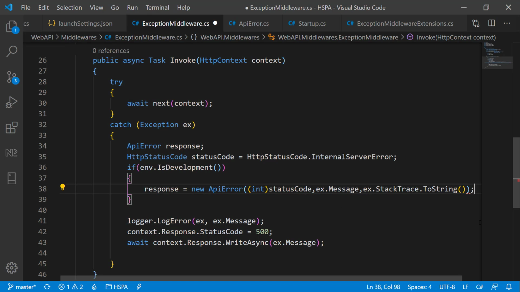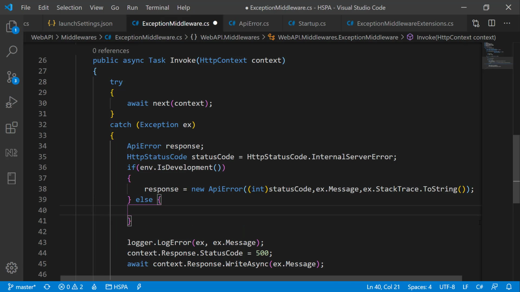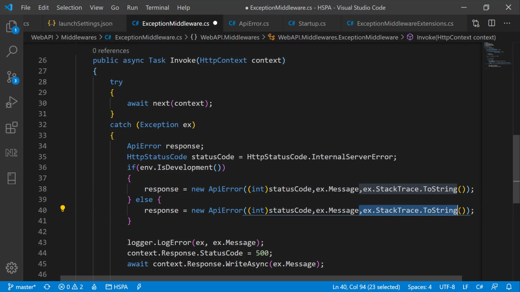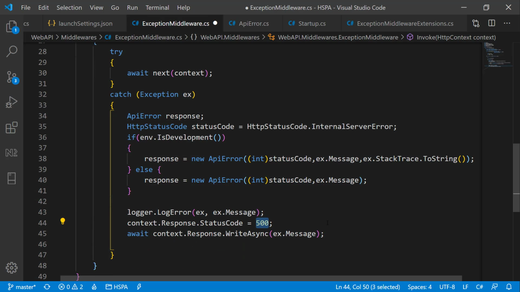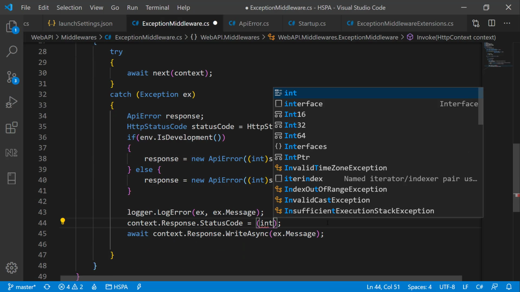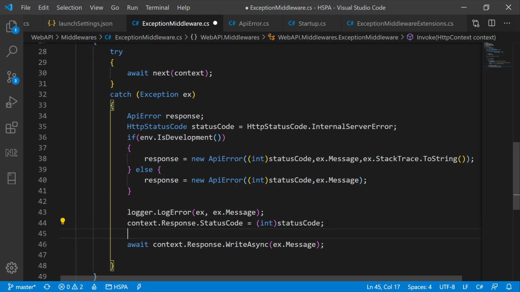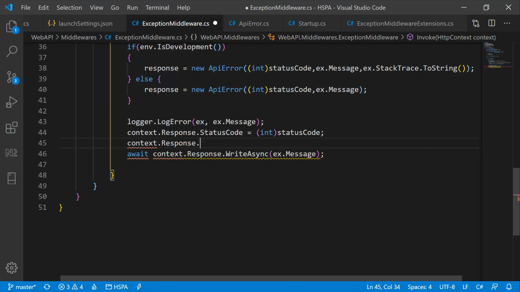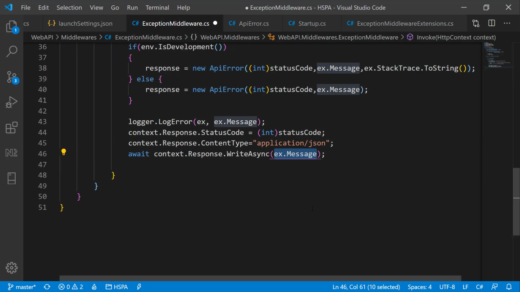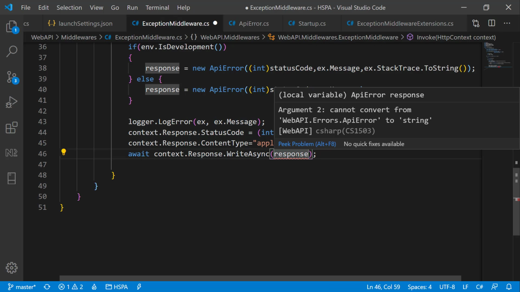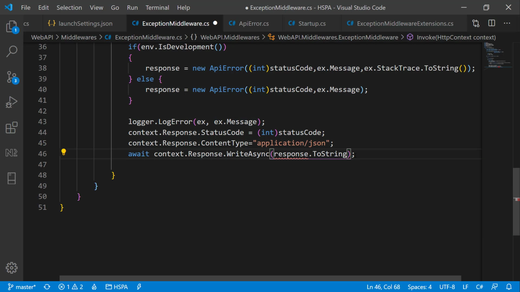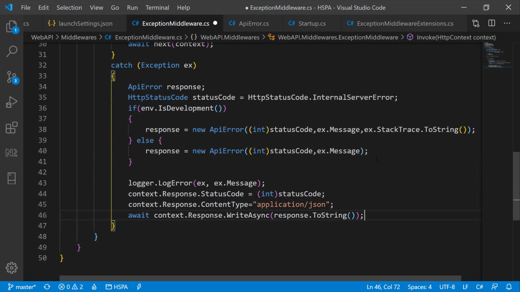And if it is not a development environment, we do not want to return this stack trace to the client. Let's replace this hard-coded code with our status code variable. And as the content type of our response will be JSON, set it to application/json. And here we will return the response object, convert it to string, save it and test the API.